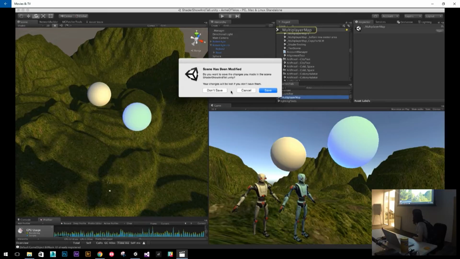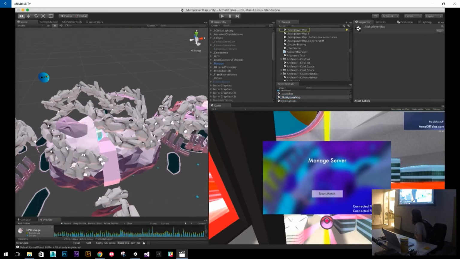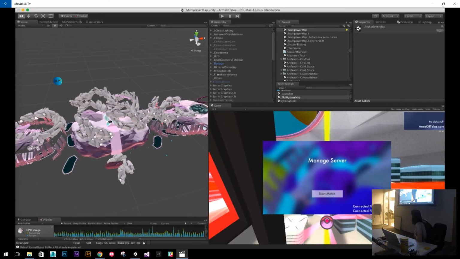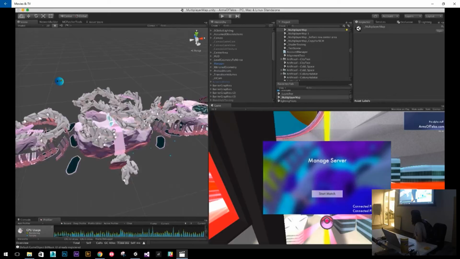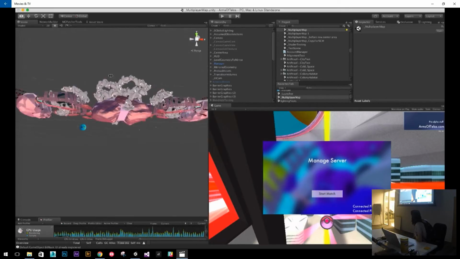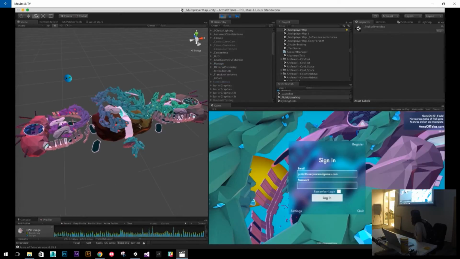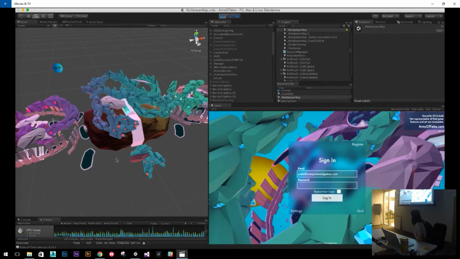So we can continue to the actual multiplayer scene. The next thing I want to show is how I color the environment. Right now you'll notice it's mostly white. There's some lighting, but that's about it. If we press play, you notice everything's colored now.